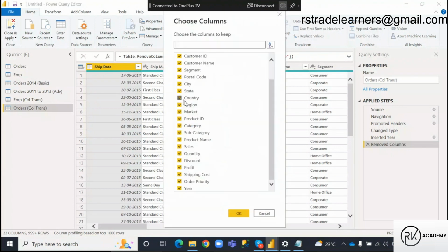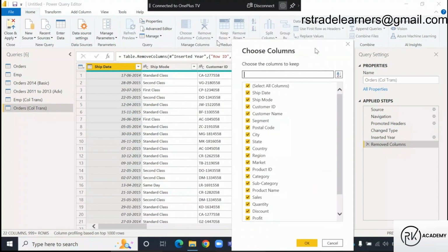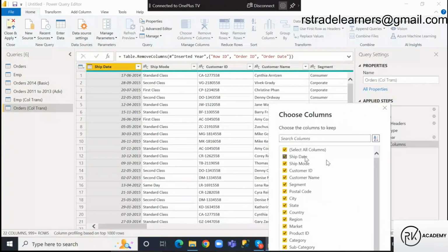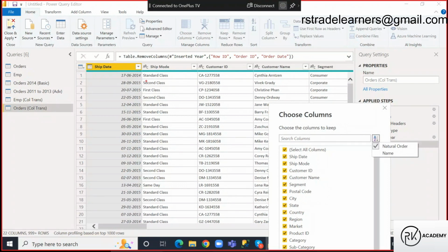Here, I can see the list of column names which are available in this table. So these many columns I have, right? I can check clearly. These are in natural order, guys. Natural order means in the table, in which order they are, the same order it will present here, guys.